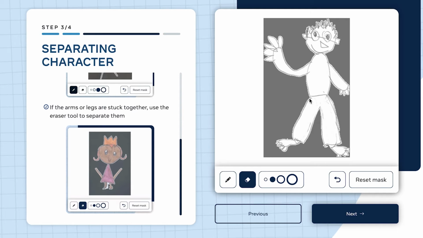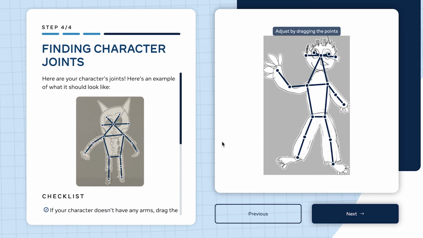And in this case, everything looks perfect, and I think the hands and the legs are properly separated, so we can go to the next step, which is the final step, step 4. And in this case, you can now see that it is finding the character joints. It has highlighted all the joints and identified the legs, the arms, and the rest of the body with just the joint points. So you can see here are your character joints.